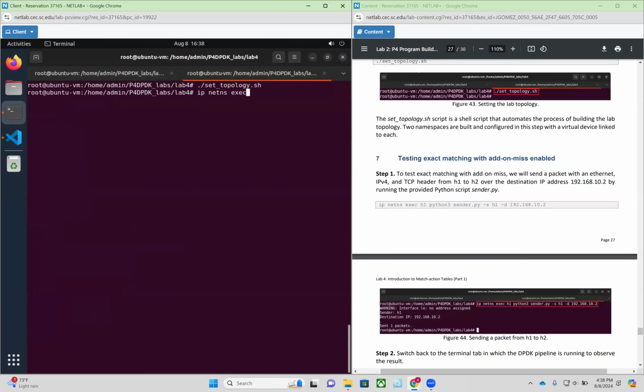IPNetNS execute. This one is necessary because we are using namespaces. After this, there's the name of the namespace, Python 3, the script sender.py. The source of the packet will be H1, and the destination will be the IP address of host H2, so 192.168.10.2.